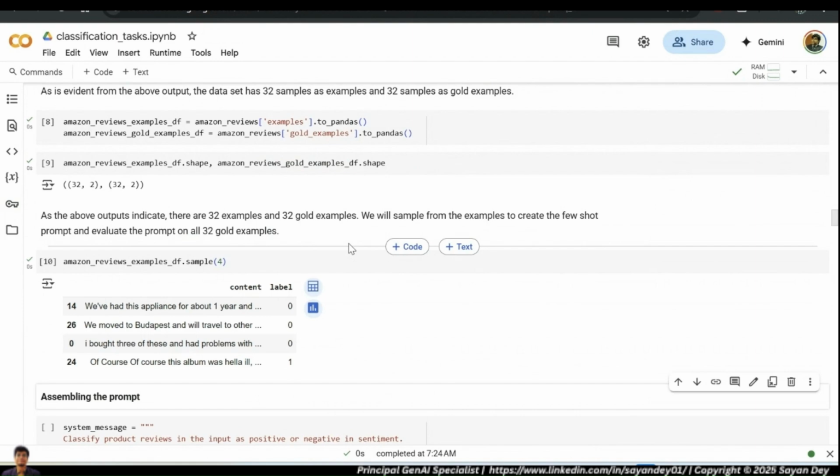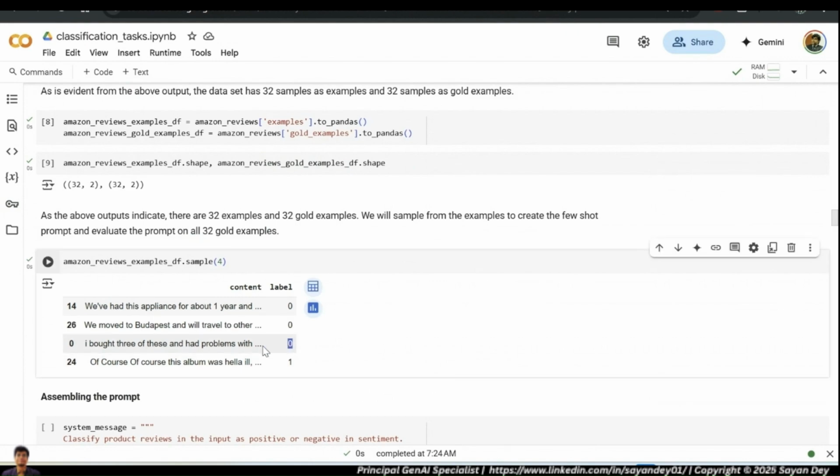So we have the content and we have the label. The content is nothing but the actual review. This is a long review a customer has written. So the content is a long review the customer has written, and the label is basically the sentiment. Is it positive? Is it negative? That's the idea. Okay.